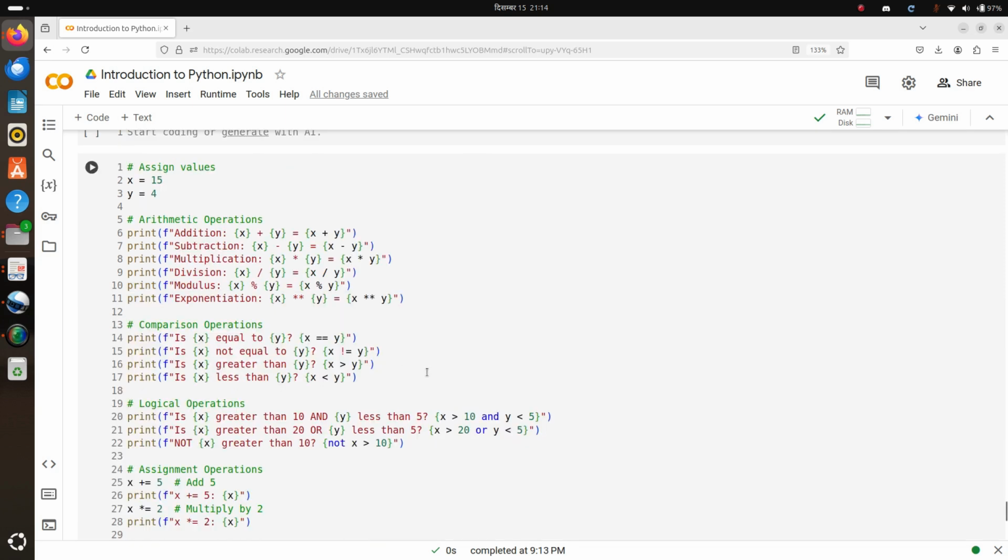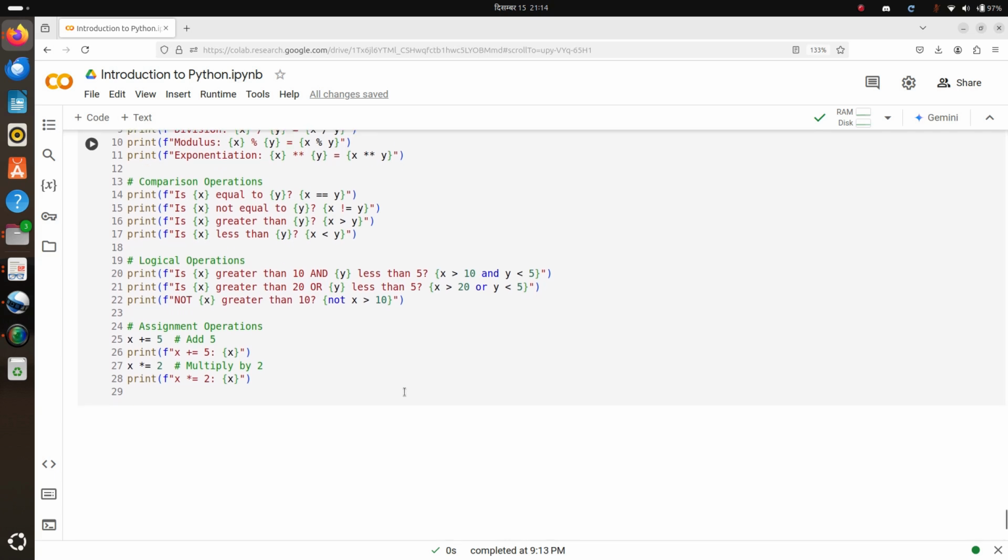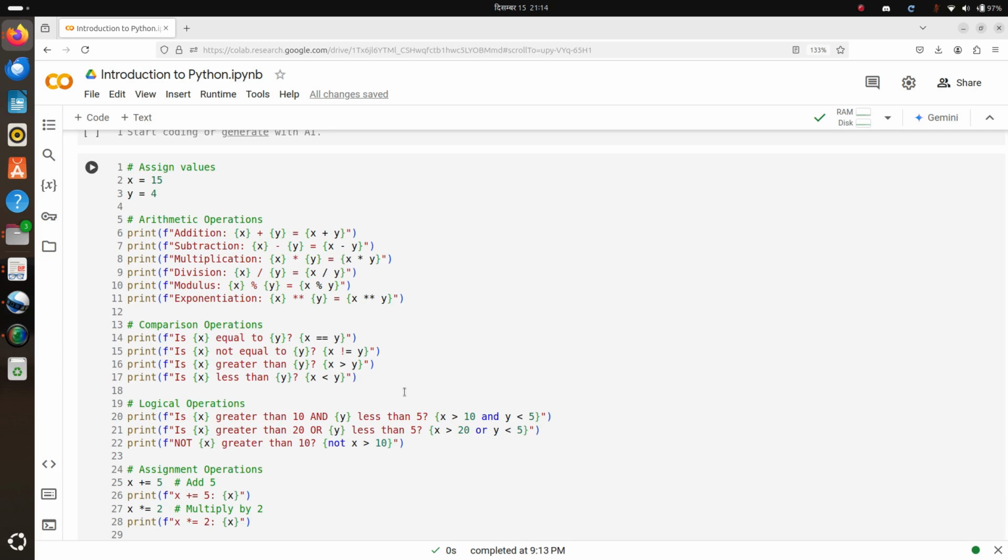Great job! Now that you've completed the exercise, you should be comfortable with basic operations in Python. Remember, practice is key to mastering these concepts.